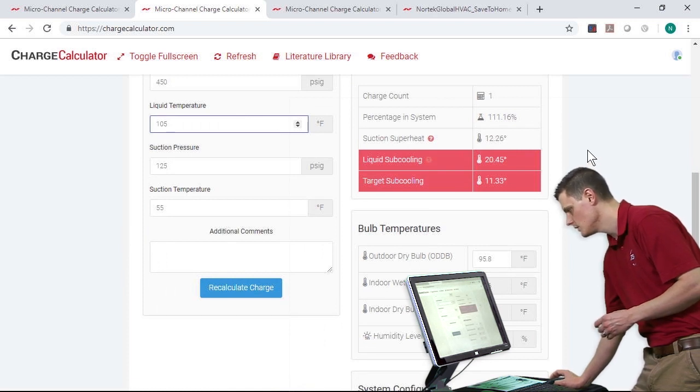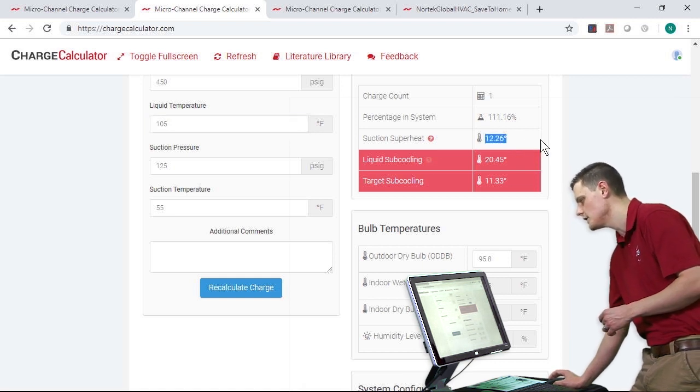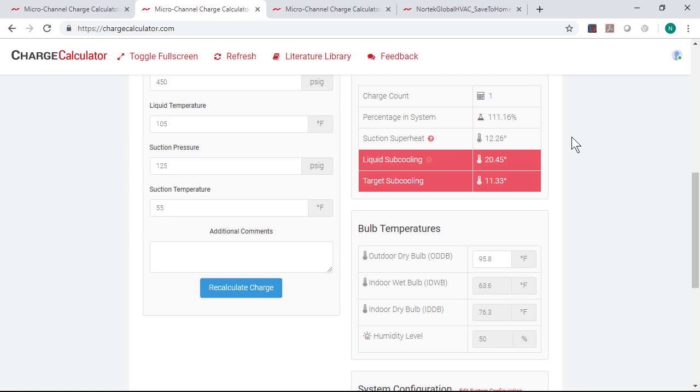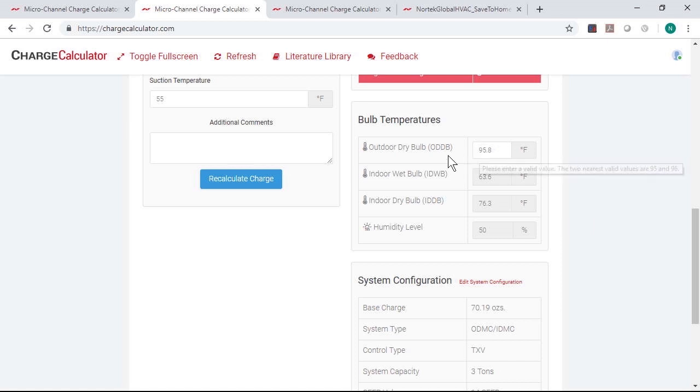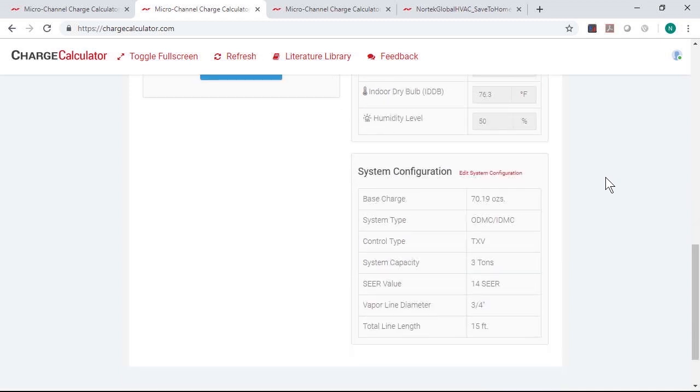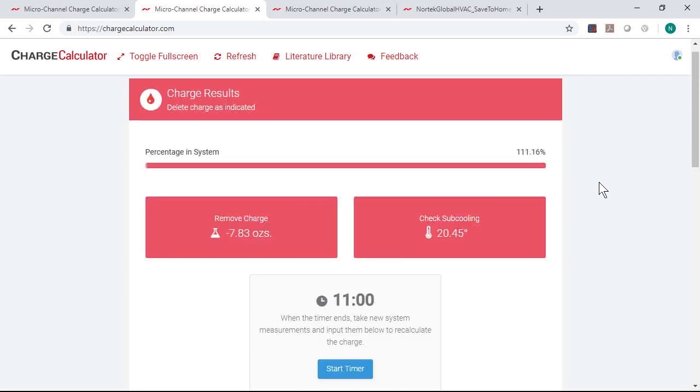Also too, it'll give you a superheat number of roughly where we should be at. So if you were to take your superheat, we should be at about 12 degrees of superheat, which is right on the money. That's what the TXV should maintain, about 10 to 12 degrees of superheat on that. And also too, this is where you can adjust all of your outdoor and indoor settings on that. So that's basically the charge on that.